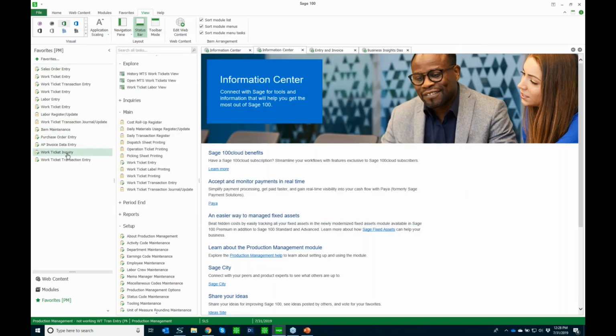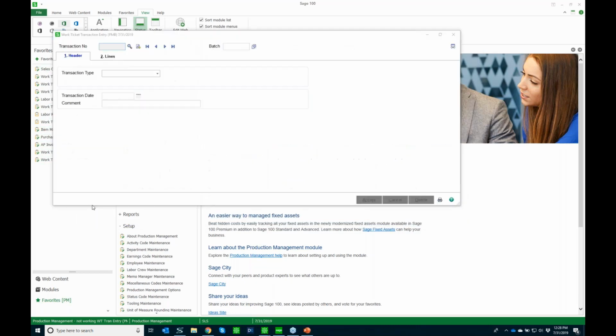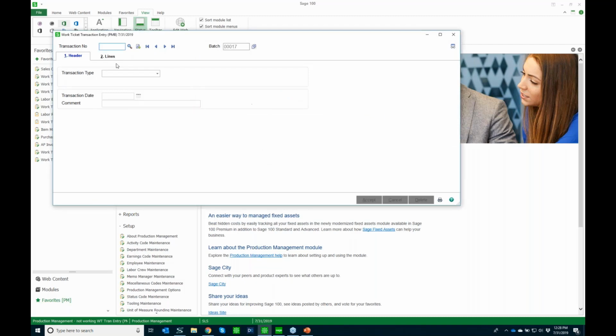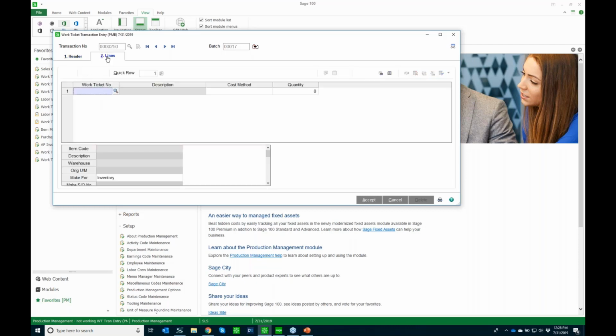All right, so we'll do one more work ticket transaction entry. At this point, we can do a work ticket transaction for our completion or closing. When you do a completion, you can do a partial completion or a final completion. If you do a partial completion, you can return the items to inventory at a standard cost and then use your actual costs when you do a final completion.